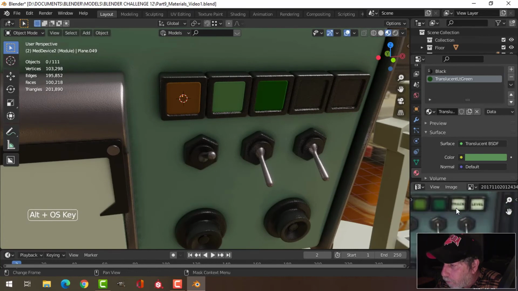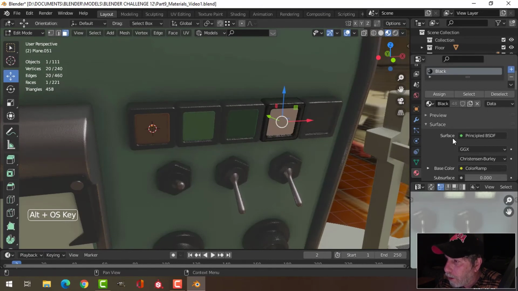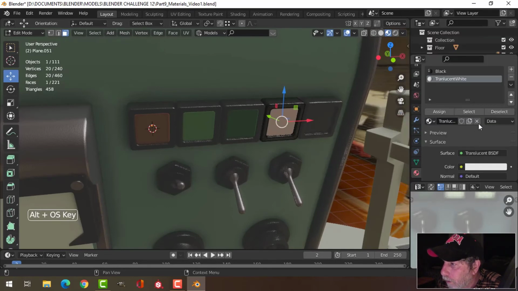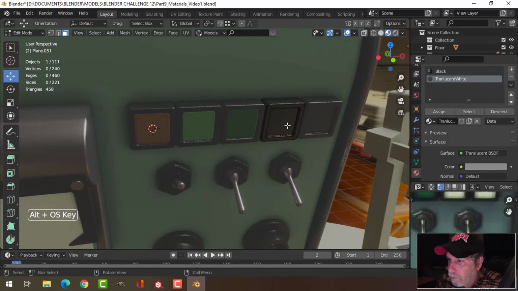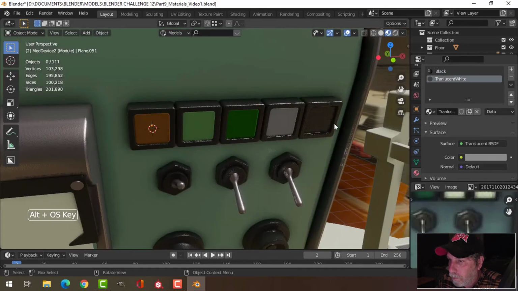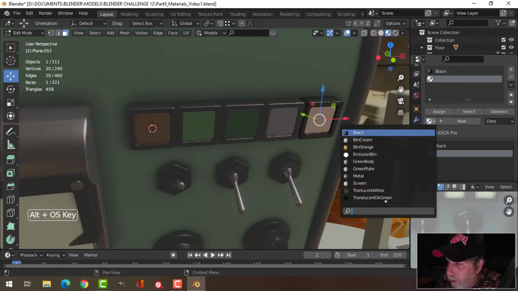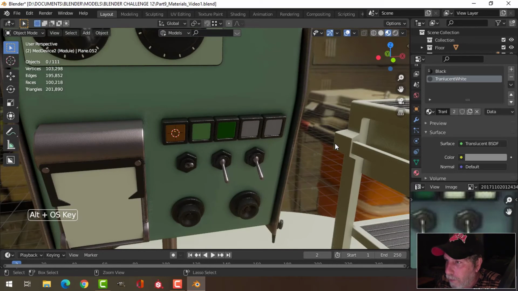And then I want these sort of white ones or off-white. So I can hit the plus, new, translucent. I'll call it white. But I'll bring that down to like there. And I need a second material here, and I've already created it, so I'll just come down to translucent white and assign. Okay, that's safe.